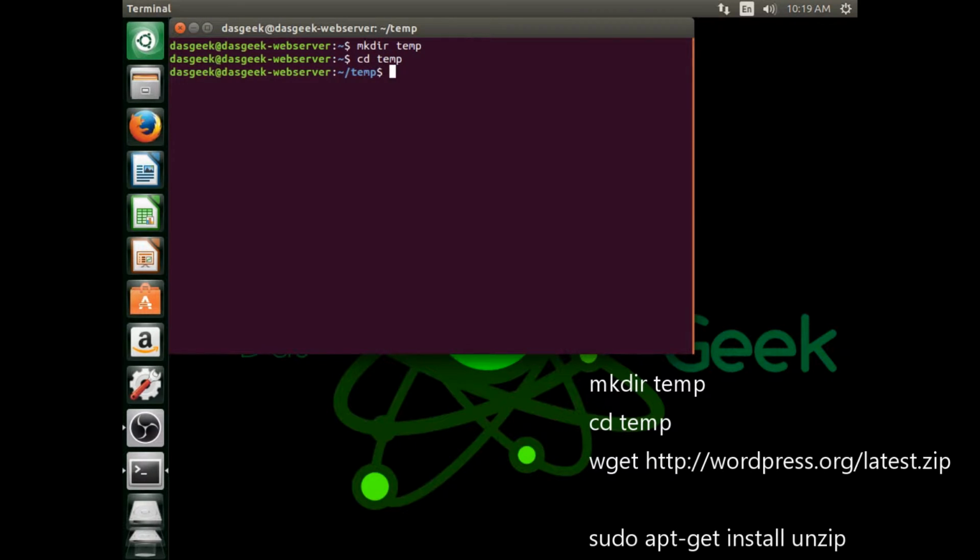So now we're going to make a directory here, and this is so we can install our WordPress. So we use the make directory temp, cd space temp to change directory into there, and then we're going to get this file off the website of wordpress.org and download it directly into that temp folder so we can start working with it.